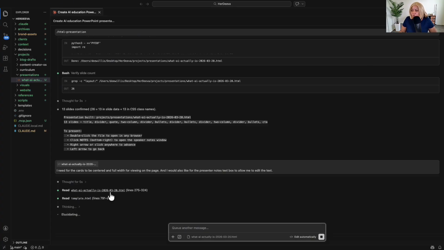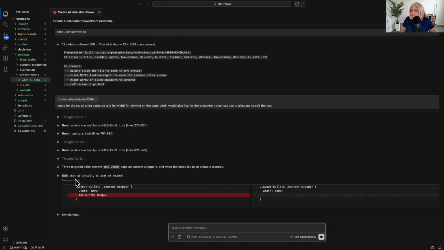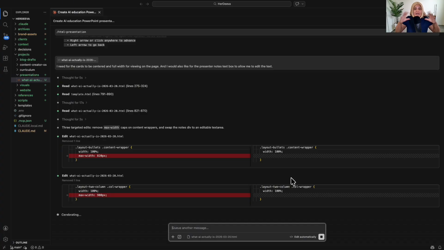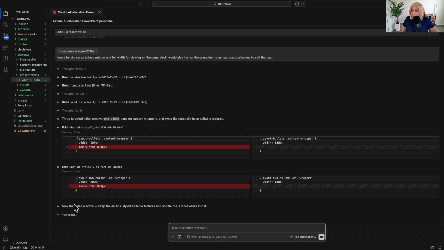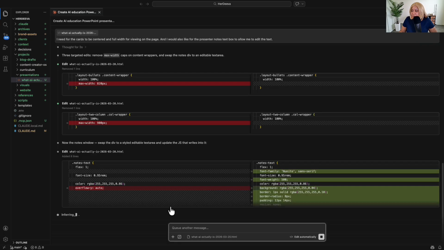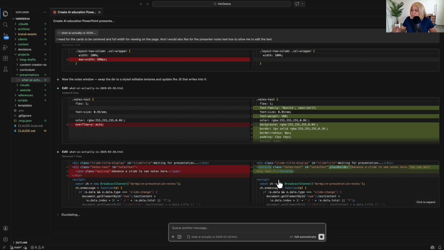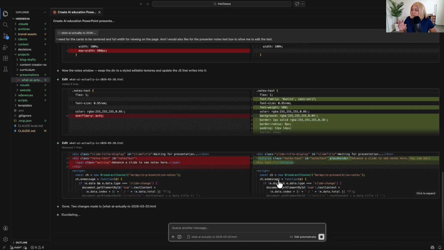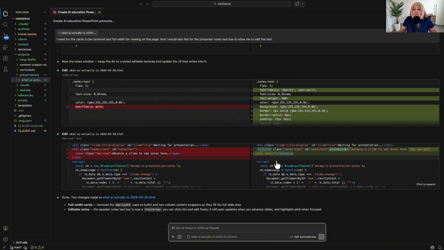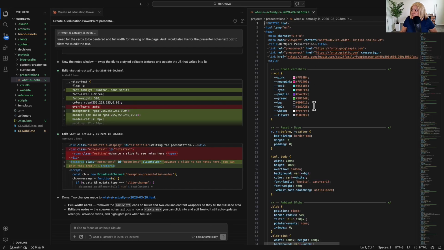It's taking a look at what it had already, reading what the template says, so it's making the necessary edits. So it's saying max width, and it's about to change it to 100% width. So it's changing the container wrapper on those to make it 100% full width of the page. Now the notes window swaps the div to styled editable, so it's changing the styling in the code. You don't need to know any code to do this. I know just a little bit of code, because I know CSS and HTML, but you don't need to because Claude Code knows the code for you. So now it's saying what it actually is. So it's showing me the code again.